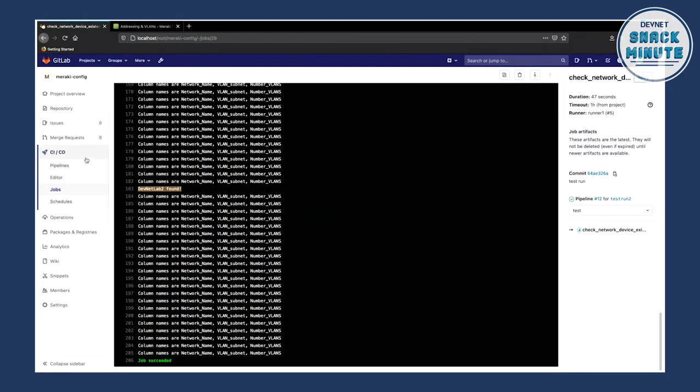So now we know the config's correct. We know our lab exists, or our network exists. Now we can actually push the deployment, and we can do that within GitLab. We don't have to go anywhere else.